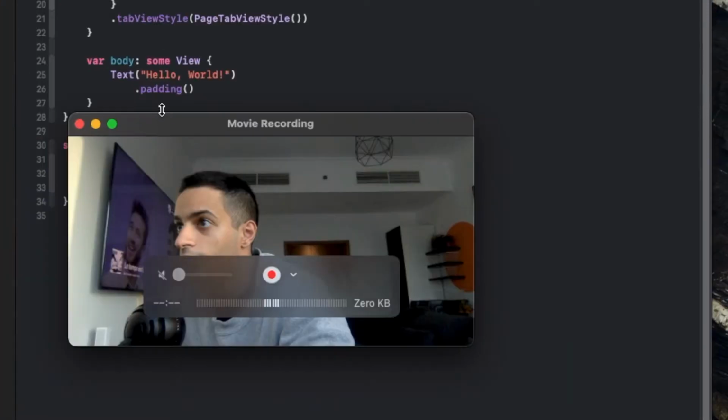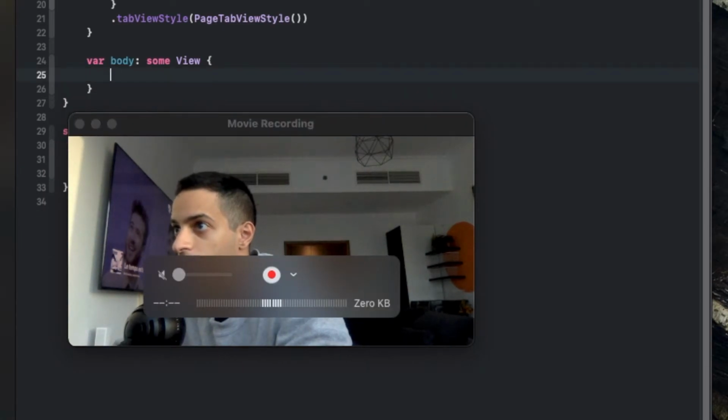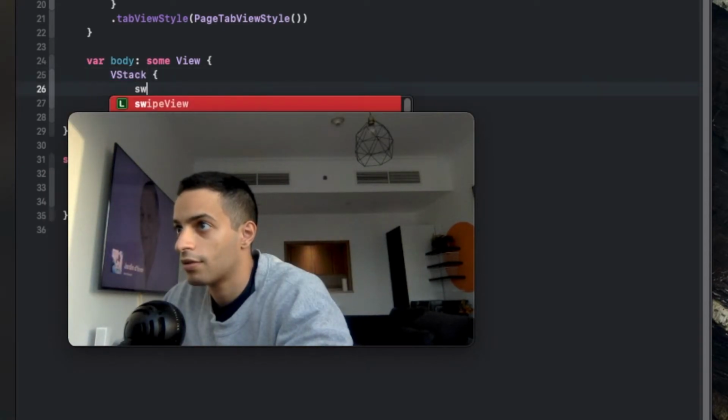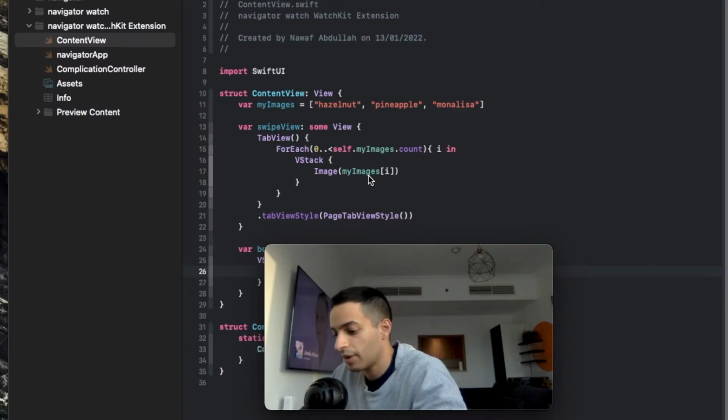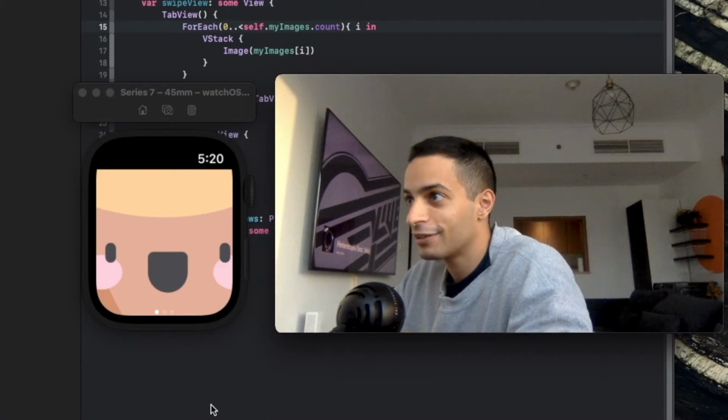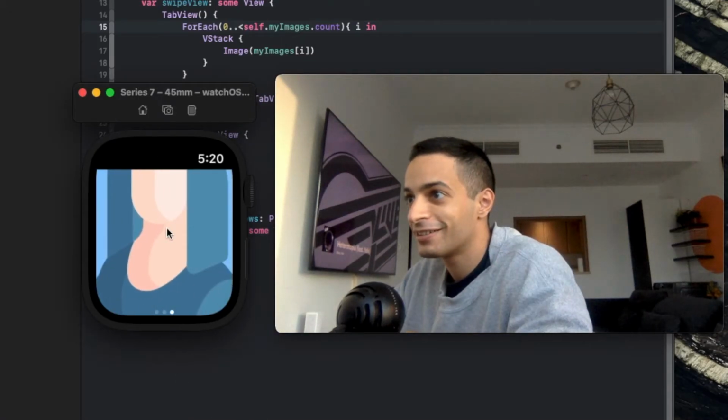Now take this, now go back to your body, get rid of all of this, replace it with a vstack, and then throw the swipe view inside it. Now hit Command and R to run this and see what happens. So we ran it, here it is, but it's kind of huge.